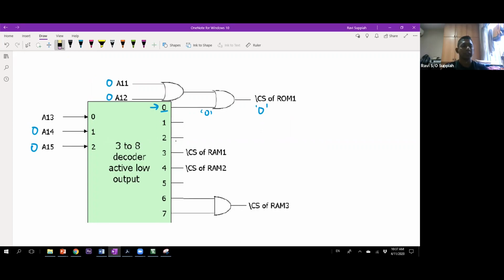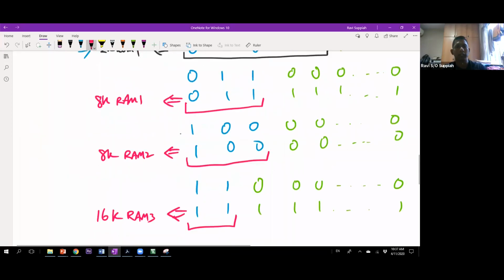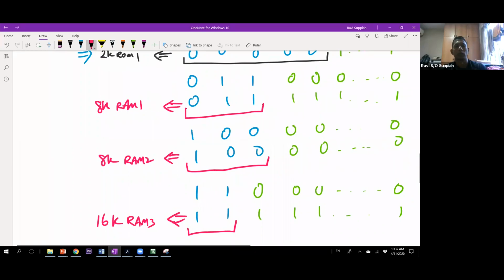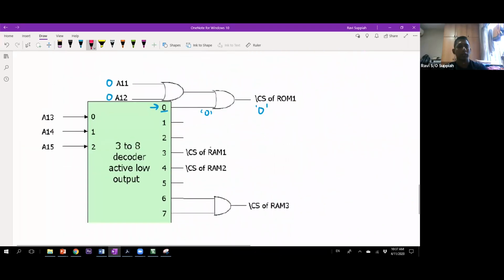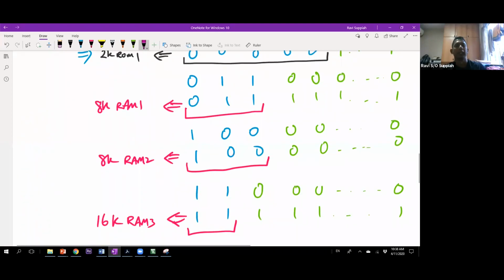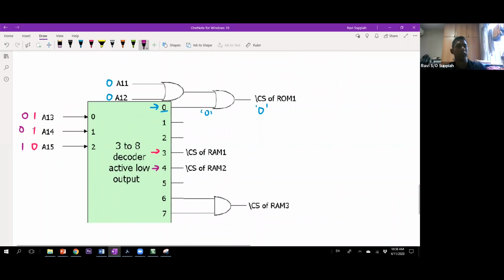So for the next one, basically for chip select of RAM1 and RAM2. RAM1 is 0, 1, 1, RAM2 is 1, 0, 0. So when it's 0, 1, 1, line 3 gets activated, so that directly goes to RAM1. And when it is 1, 0, 0, your RAM2 gets activated. So for RAM1 and RAM2, I don't need to do anything extra because I only need the upper 3 address bits to detect, and those upper 3 bits are already going into the selector pins of the decoder. So I don't need any other additional logic.